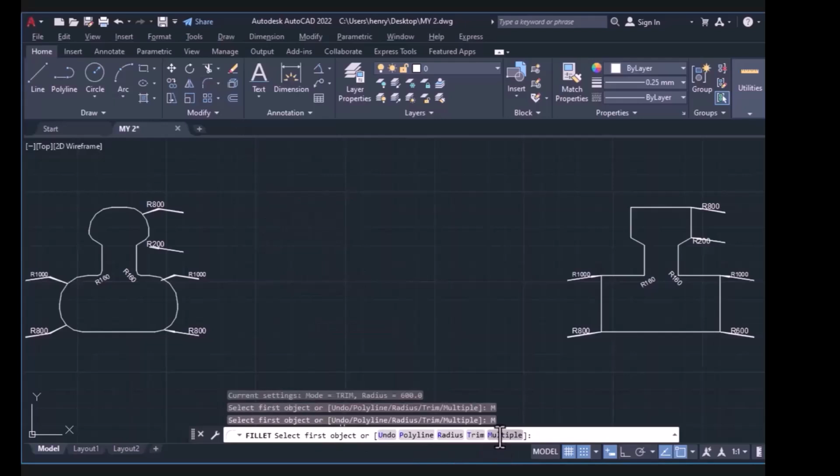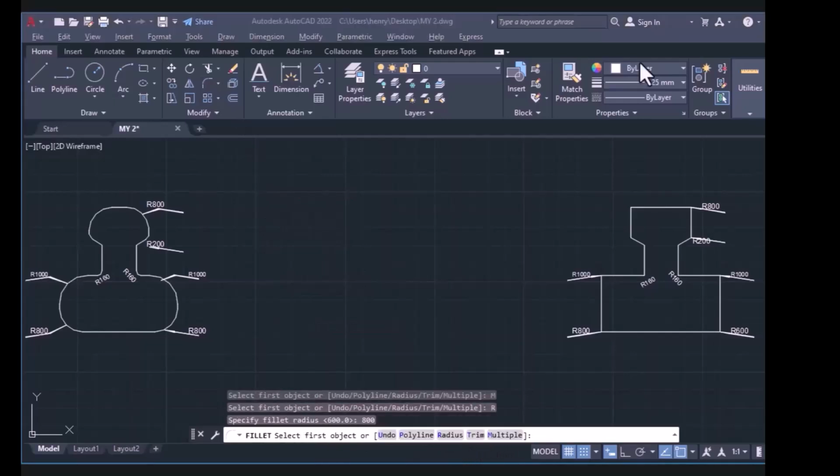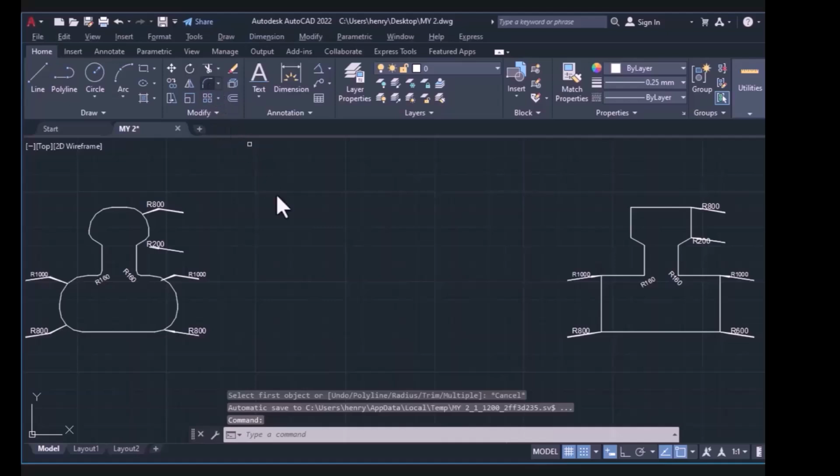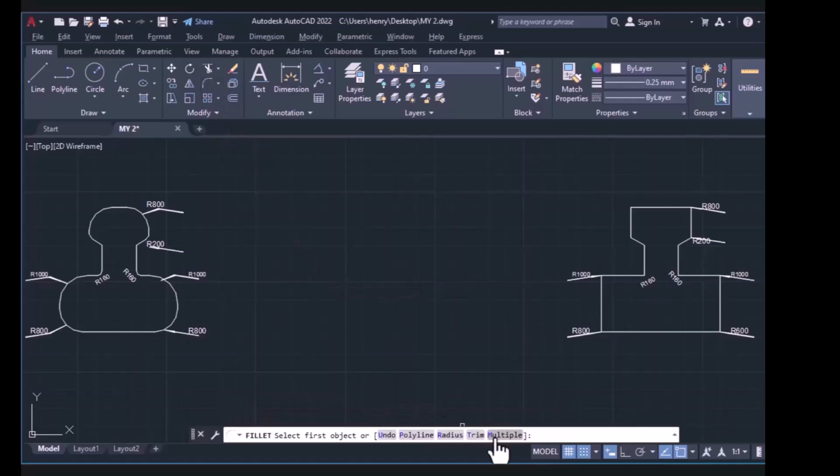Once you click multiple, you click on the radius. So now I'm going to replicate what I have here. Notice I have different fillet points: the one of 800, 200, 1000, 160. So these are multiple fillet corners. To activate this, once my fillet tool is clicked, I will go to multiple.